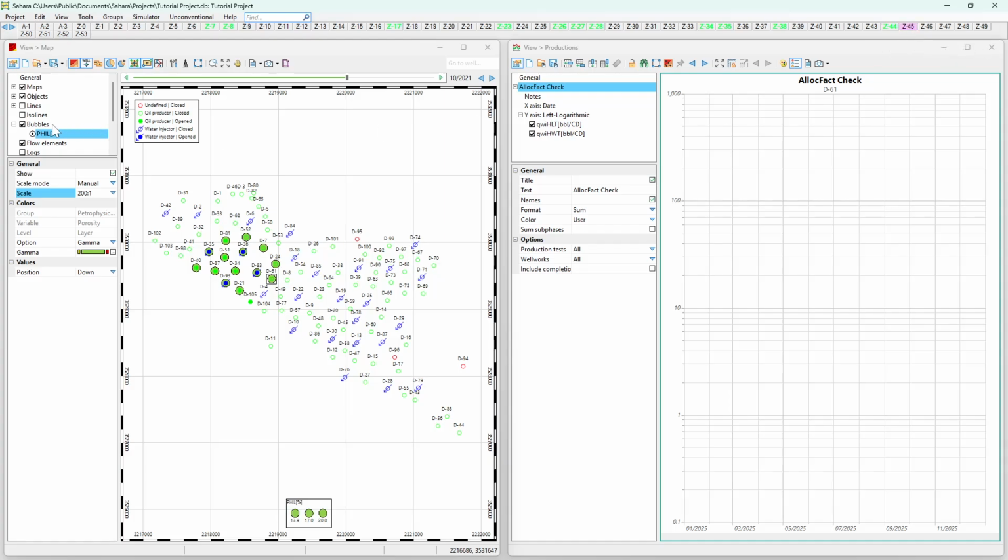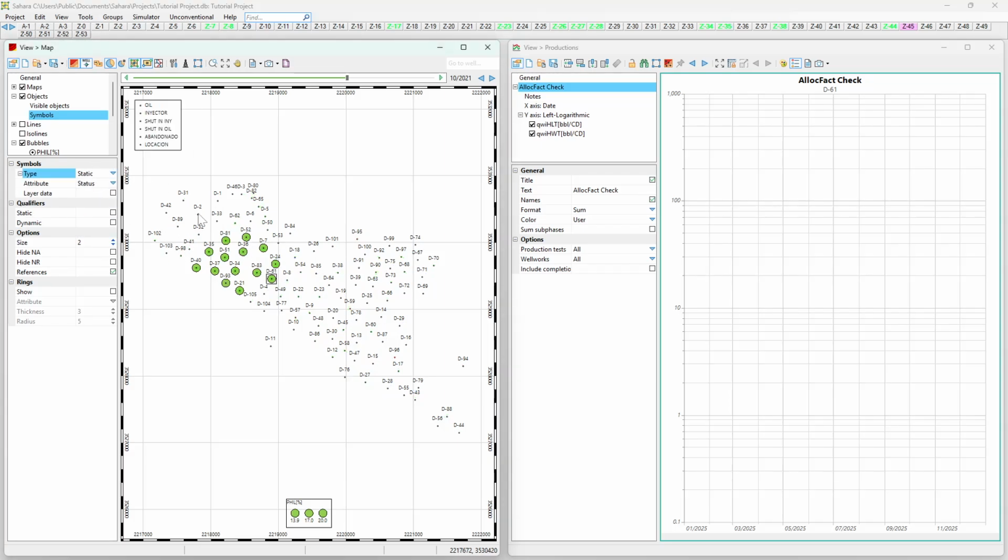Something that you can do here to make it clear in objects, you can modify the symbol that you're using. You may use a static symbol if you don't have any attribute selected or the attribute doesn't have any symbol. Maybe this is easier to check on the color of the bubbles if you don't want to get confused with the green of the producer. I think it's clear enough, but you can do this if you want to have a clearer view of the colors of the bubbles.